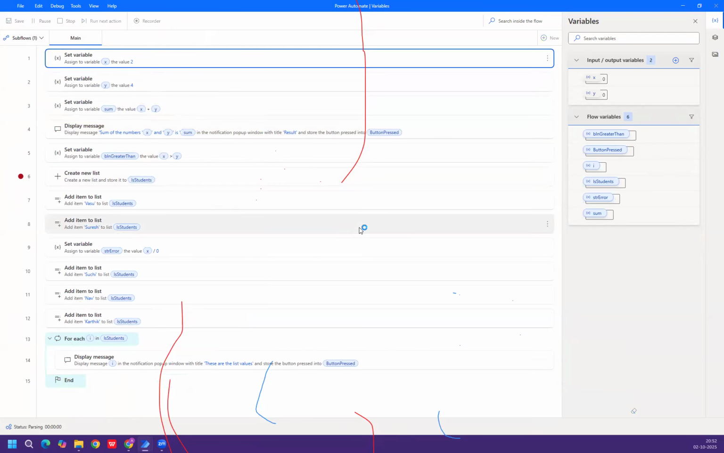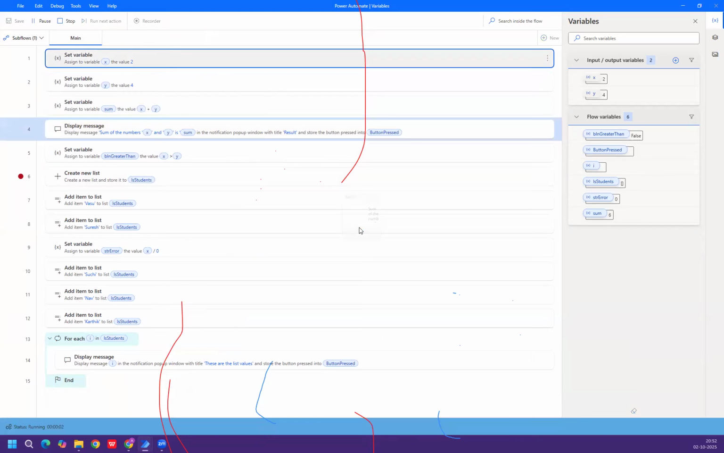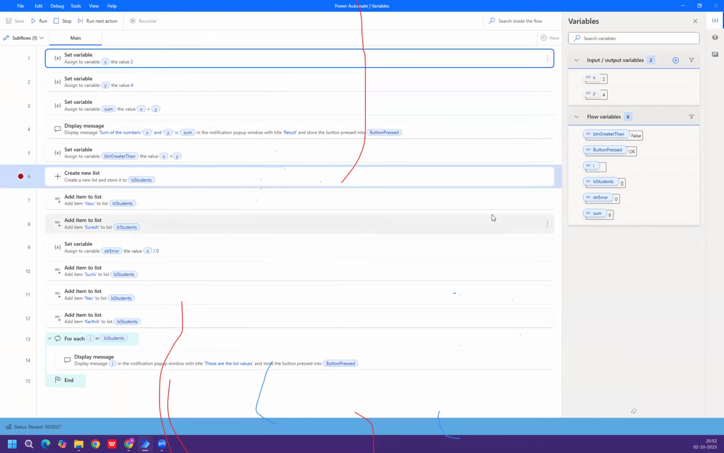So if we run this, display message came in for sum of two numbers. That's fine. Okay. So you can see these many actions were already completed. X got the value 2, Y got the value 4, sum got the value X plus Y, 6. Display message came in, then Boolean greater than X greater than Y got the value false. Till here, everything ran. Now we know that it can fail at 9, but we are not really sure which action here it's going to fail.